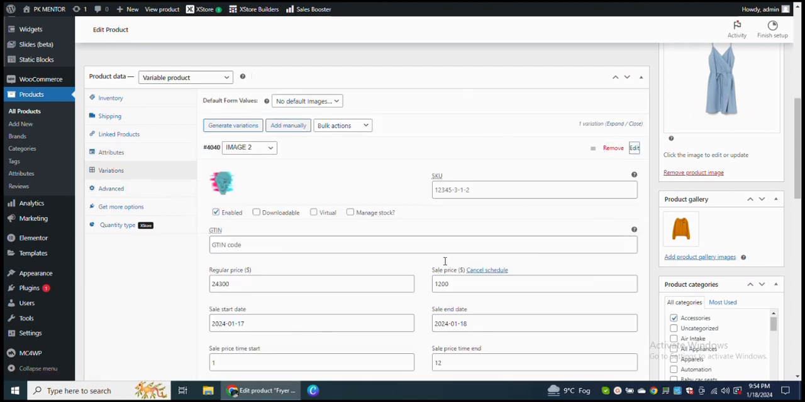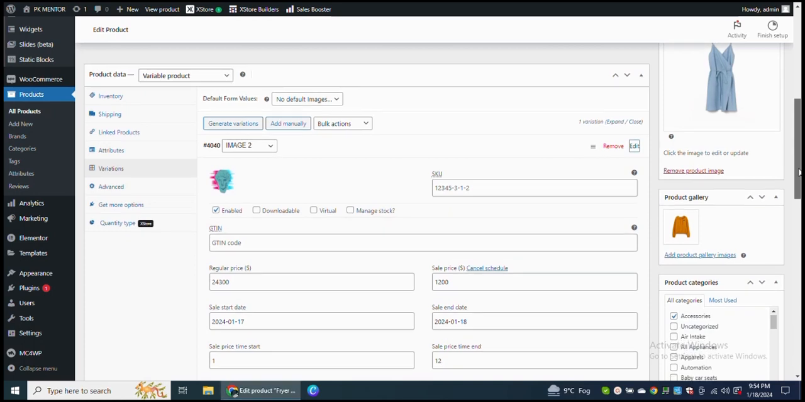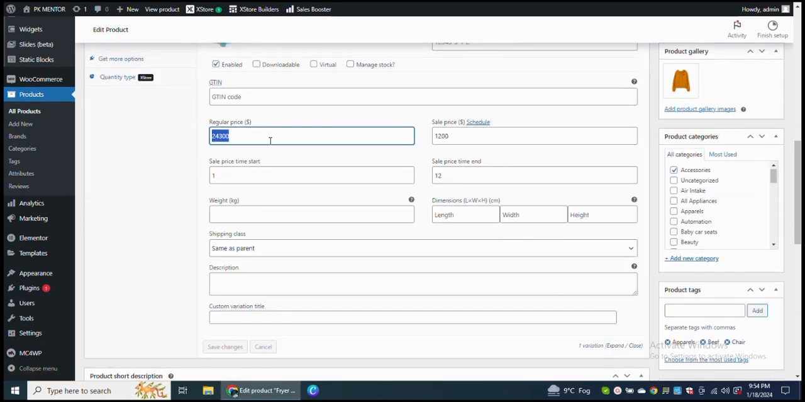Navigate to Variations, edit each variation, and input regular and sale prices. Set the sale price start time and end time for each variation.